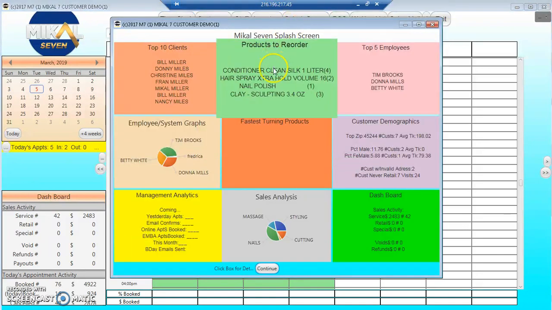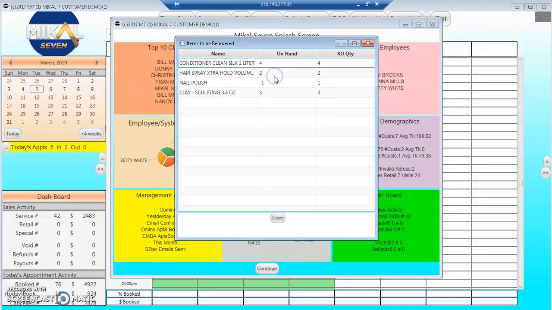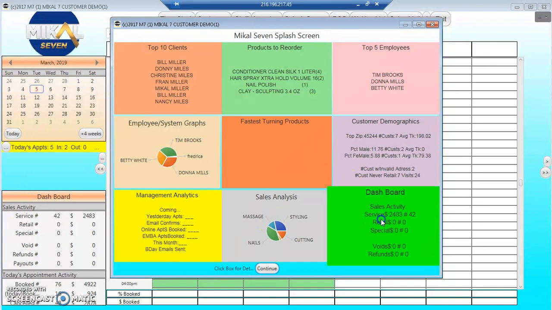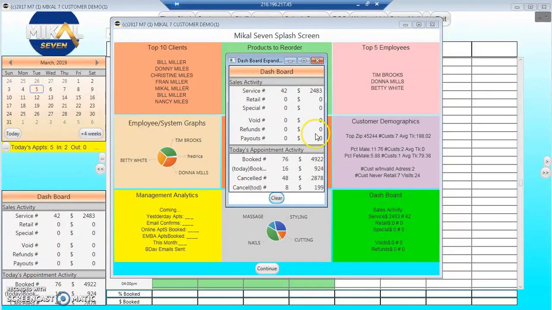Let's say the salesperson stops in and you need to reorder. I go to splash, click on products to reorder. It tells me what I need to reorder. I could print that, or I can clear it, hand it to the sales rep, or email it to the sales rep, whatever you'd like to do with it. If I wanted to see how my sales are going so far this day, I can go in and see what my service totals are, the numbers in dollars, service, retail, voids, refunds, how many bookings I've done, how many bookings for today, how many have canceled today, how many have canceled total.